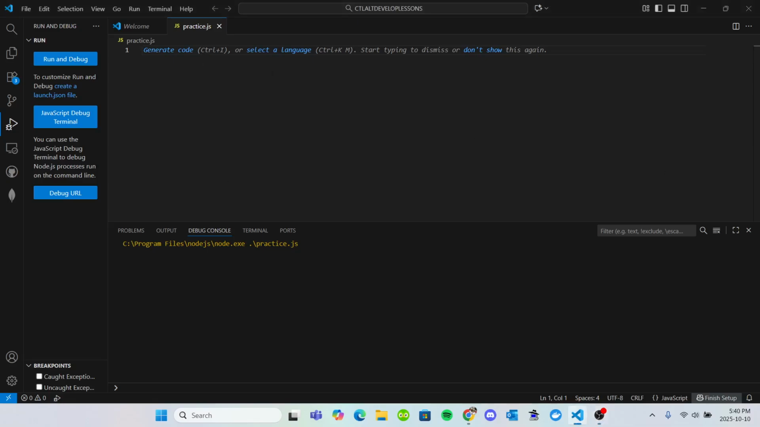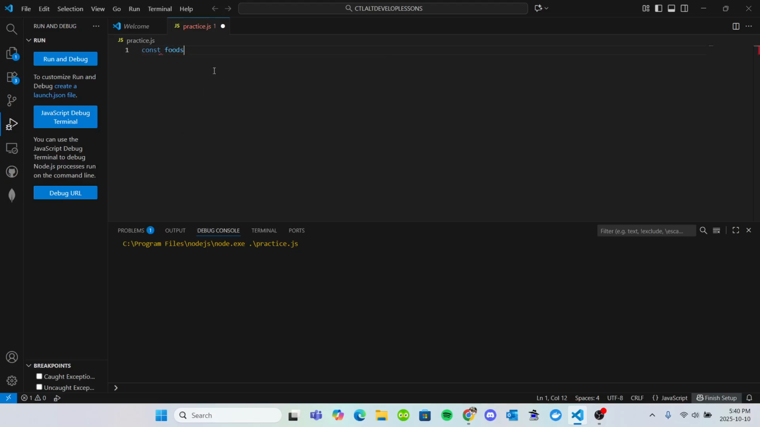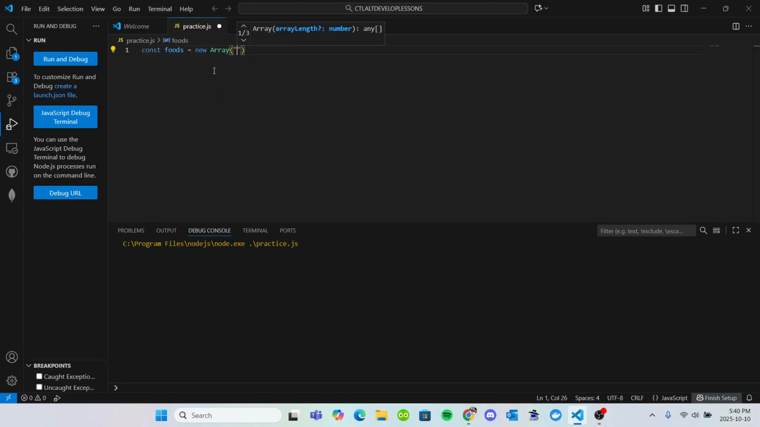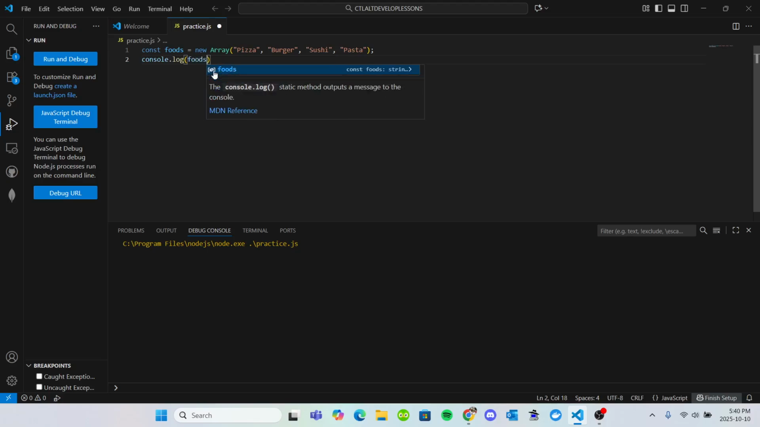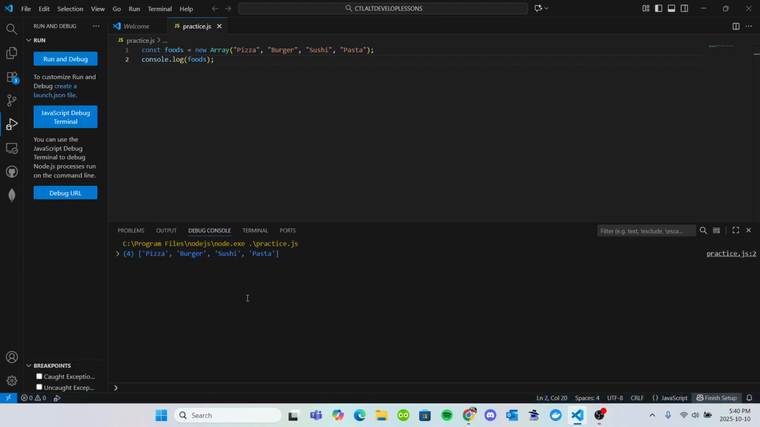So let's get started with creating an array. I'm going to define a variable called foods, and we're going to create a new array that includes the strings pizza, burger, sushi, and pasta. And we're going to print this and run it. And as you can see, it's created an array. So new array creates an array, and of course, console.log is going to print the foods array.